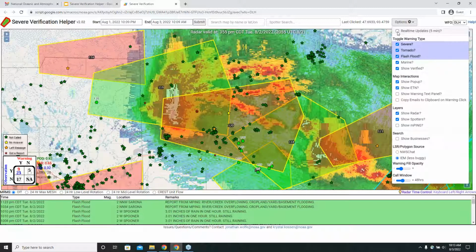Other things, like that call window I was telling you about, if you move it back to 6 hours, you can see some of these people were called yesterday and maybe could use a follow-up. You can see how the different dots on the map change.